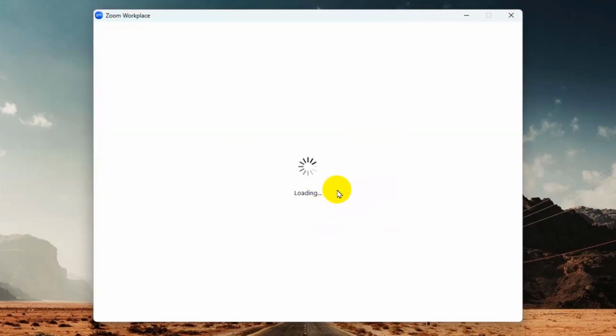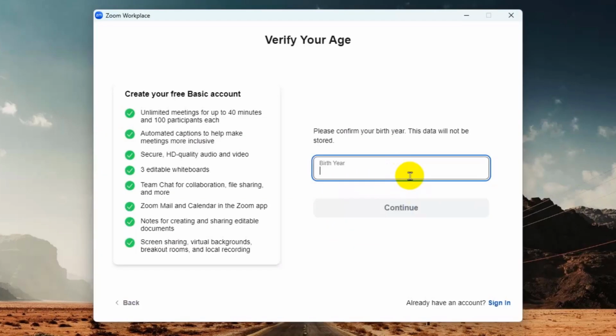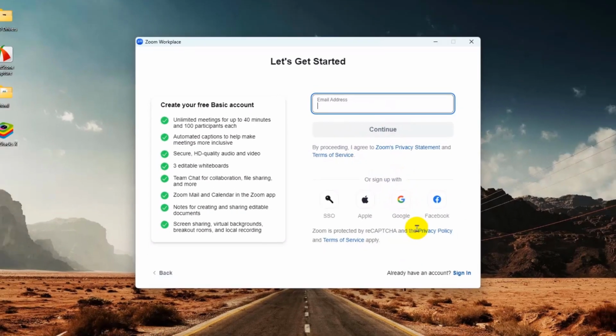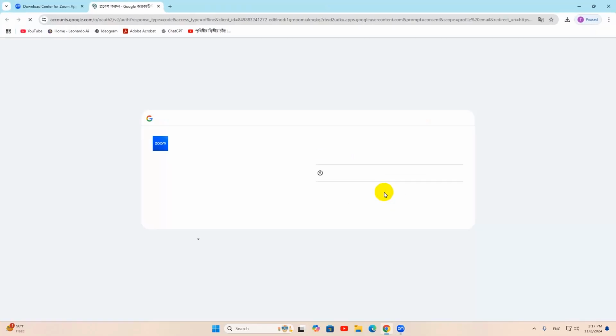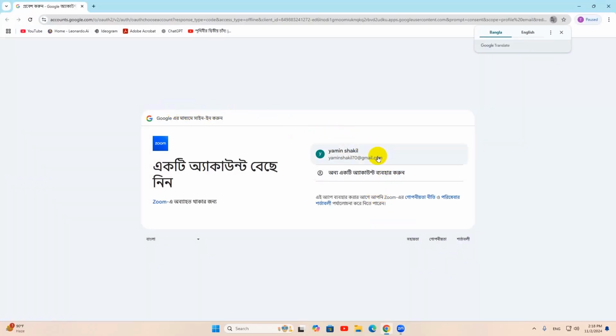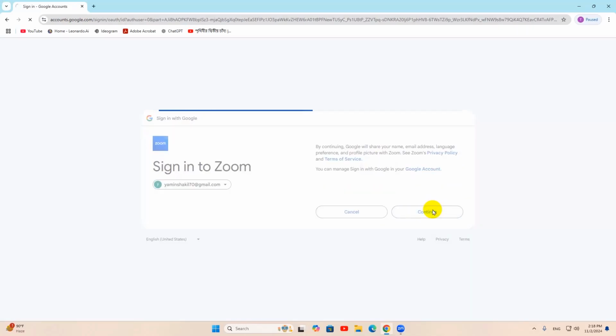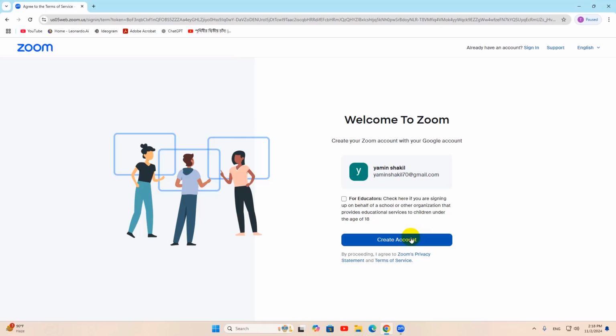You can just click on sign up, and you need to mention your birth year, and make sure that you are more than 18 years old. I'll just say the birth year will be 2000, click on next, and here you need to give your email address, or you can also sign up using Google as well. So I'll just sign up using Google. Then you need to choose your Gmail account, click on continue, and then click on create account.